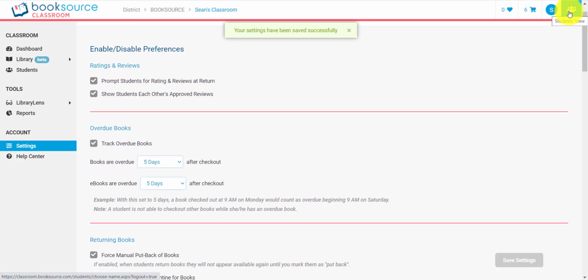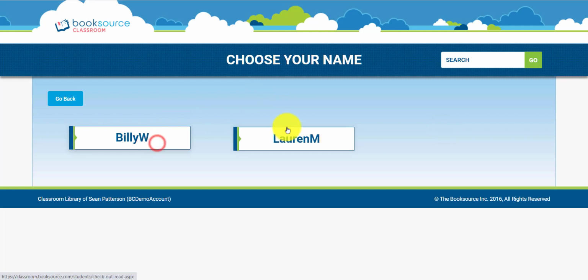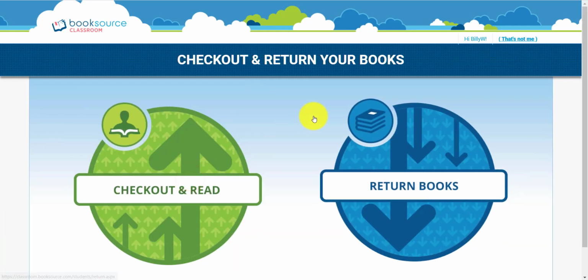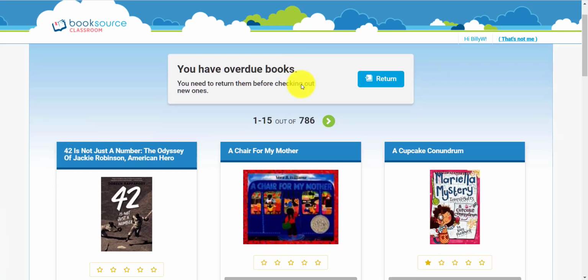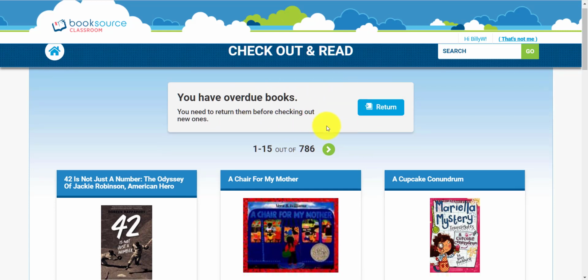Okay, so now let's go to the student area, and I'll show you what that just did. I'm going to just choose a random group here. Let's choose group A, Billy W. I'm going to check out and read. And as you can see here, I said that you can't check out any books if you have books that are overdue. And that's also a preference that we already went over. And so this is something that might show up if you have that preference enabled.